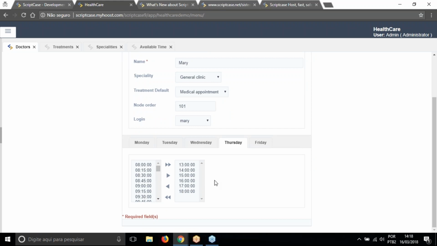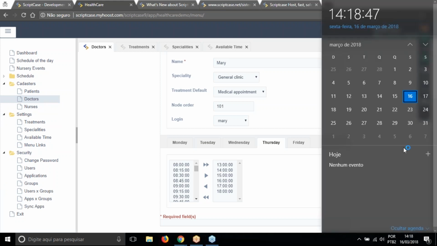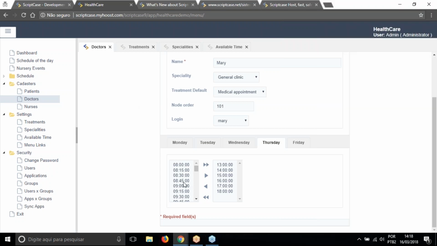Okay, so we know how to set the times, and then when we have the times, we can set when the doctor is available. So for example, Megan is going to be available. We are now on the 16th. Let's say that there is a congress for Megan, and she's going to be available only from the 2nd to the 6th, just for this week. So we need to generate the events according to this doctor.